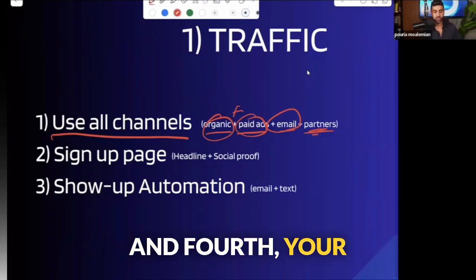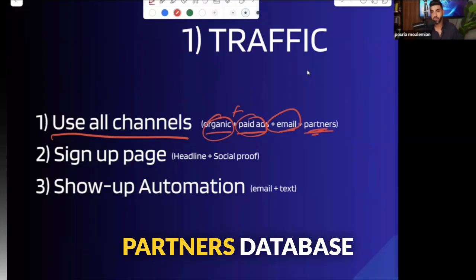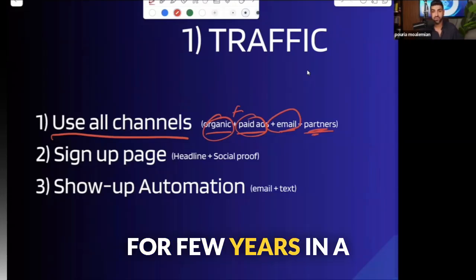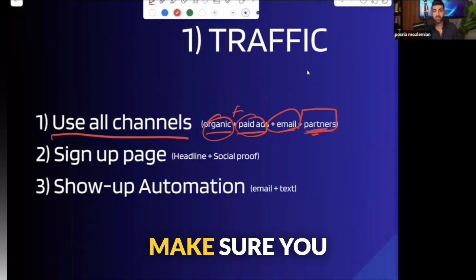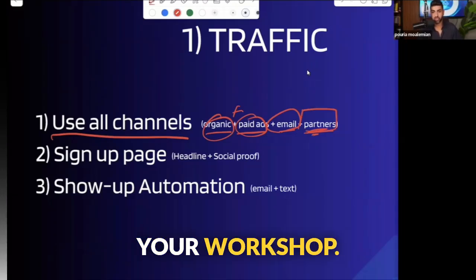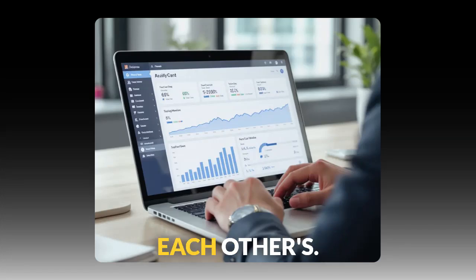And fourth, your referral partners. We have clients that have been using their referral partners' database for a few years in a row to launch all of their workshops. Make sure you invite a partner into your workshop, not only to generate leads together, but also to utilize each other's database.